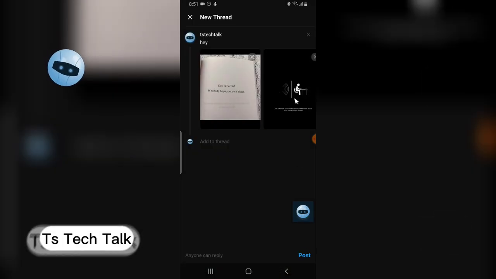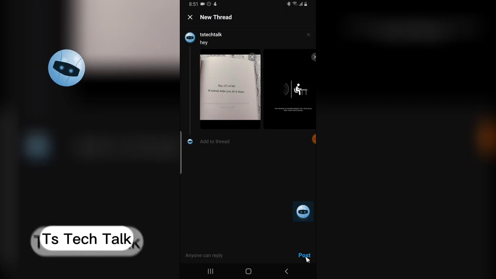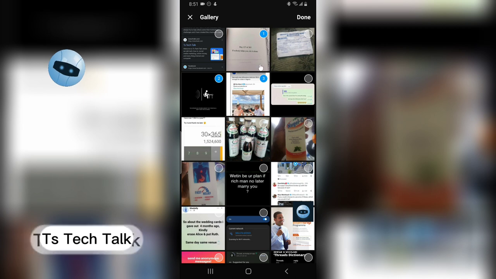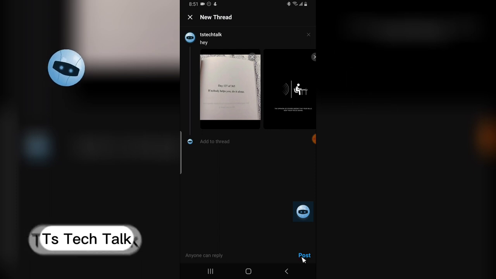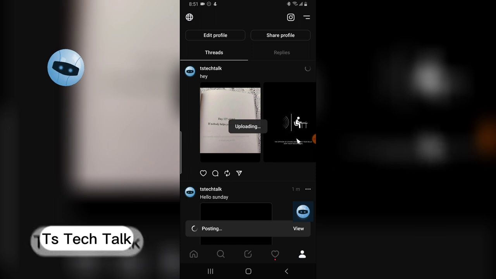So click on done. And when people see those three images I've added, I can click on done. And if for some reason you want to add more images, just click on any of the images and you'll be able to select more. And I'm okay with that. I'm going to click on post. And once I make this post, people are going to be able to swipe and see through the images.